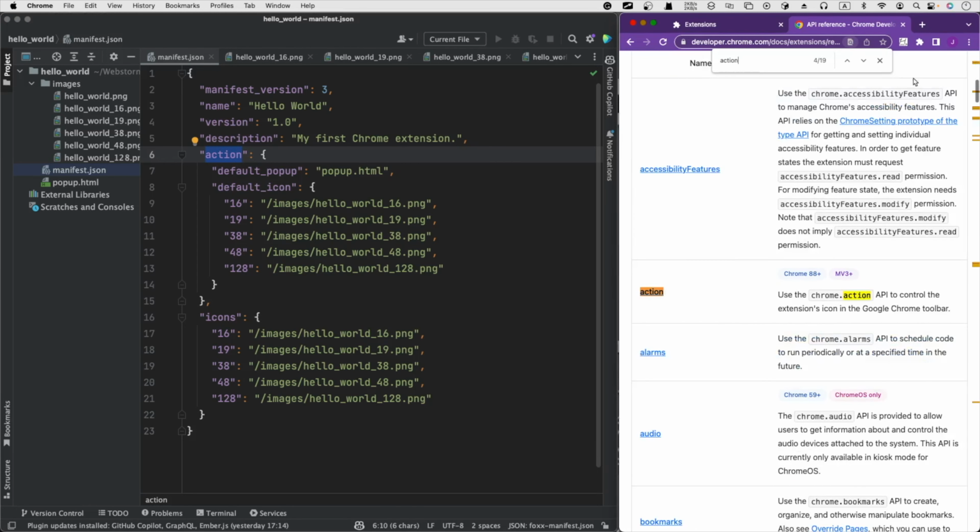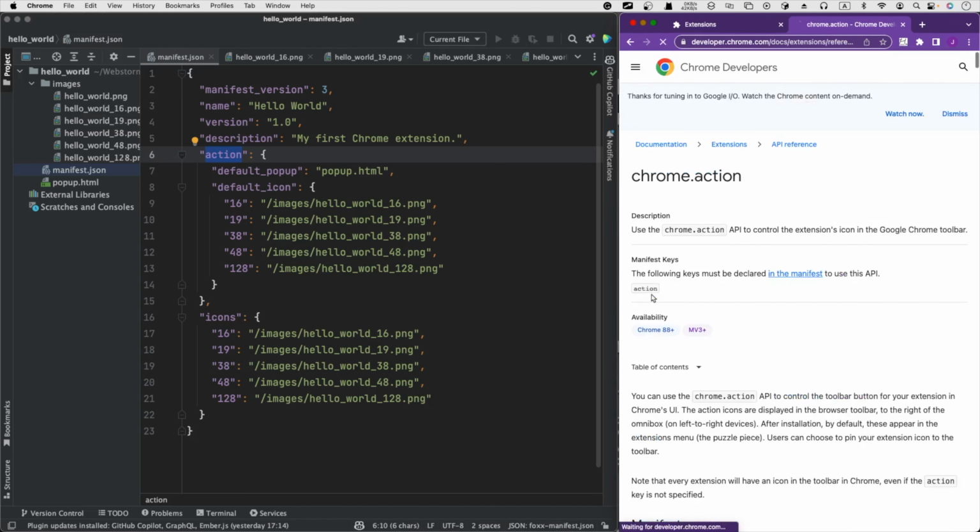And action, we search that, is the API. Chrome 88 plus and Manifest Version 3 and above, use the Chrome Action API to control the extension icon in the Google Chrome toolbar. So we got this action.